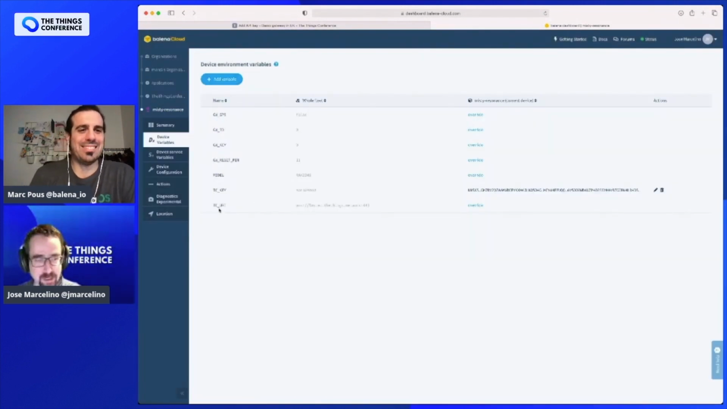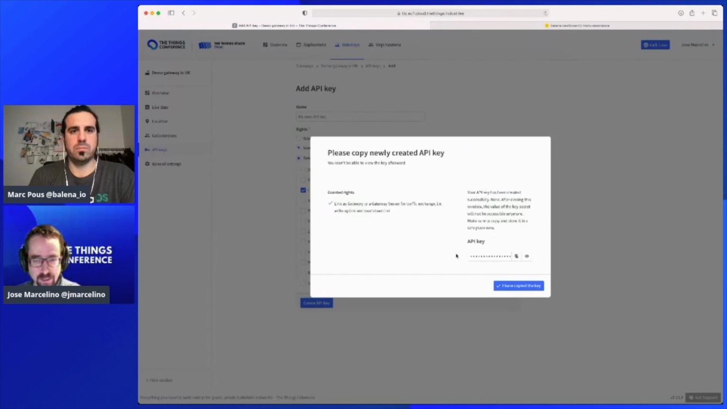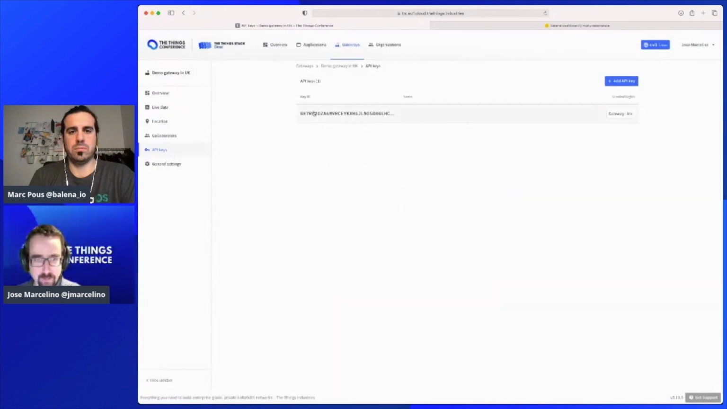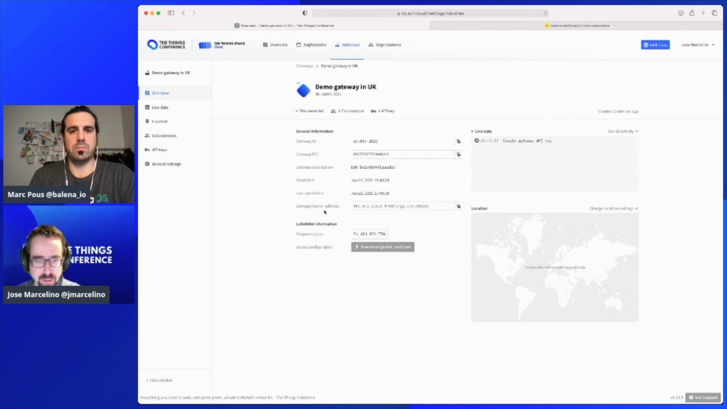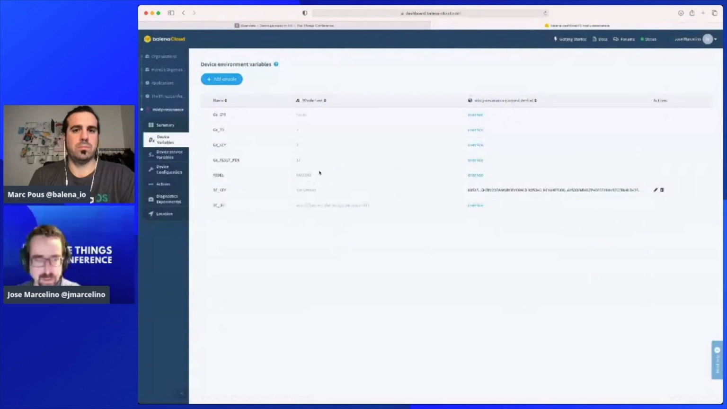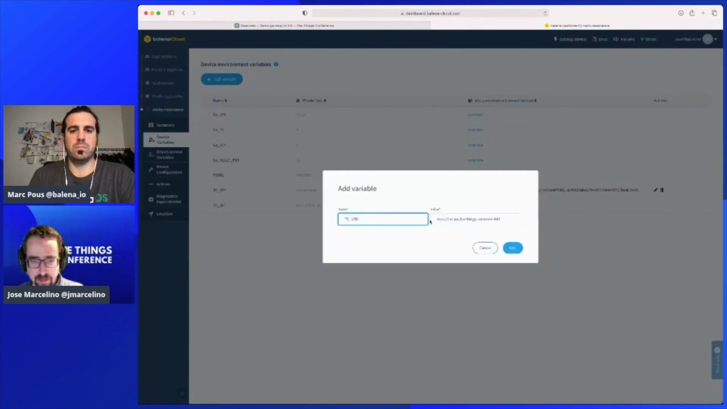We need to change the TC URI. This is again pointing to the old server. So for that we go back to here. I say I have copied my key. So if you go back to your gateway, you can see the gateway server address there. You just copy that, paste it into the balena, and then you select override here, so you can type a new one.